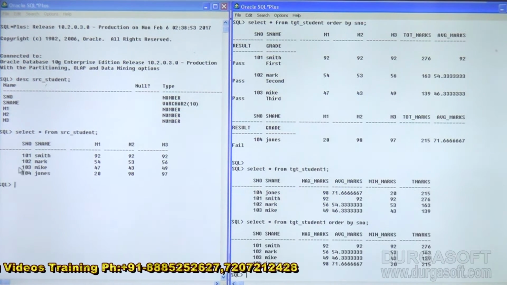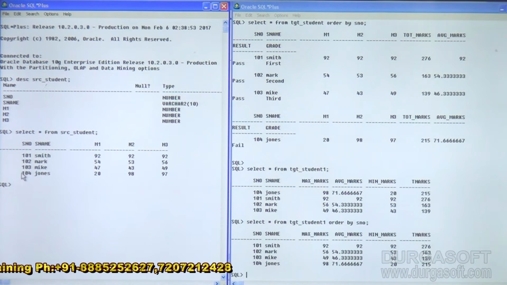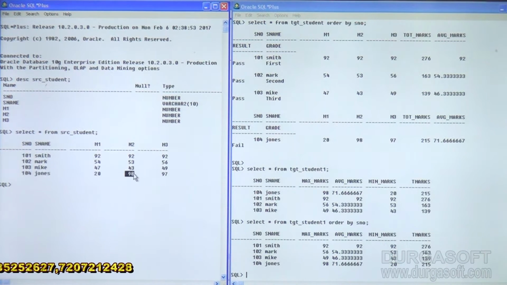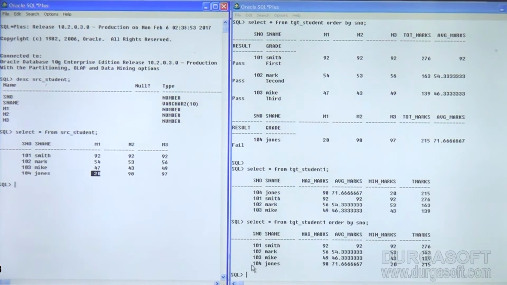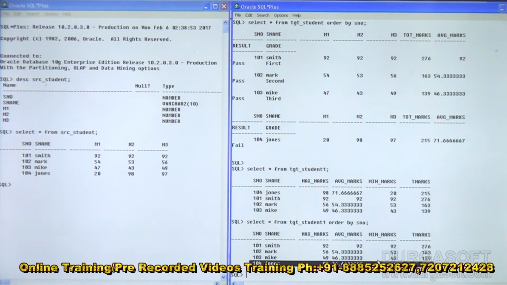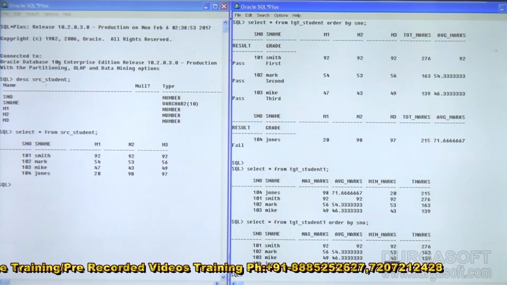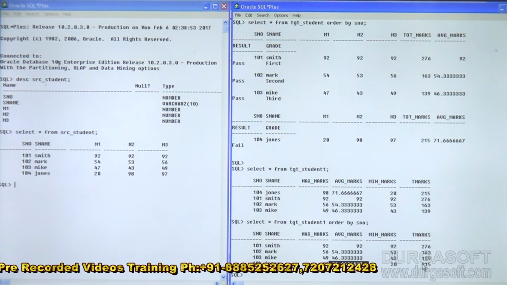What are the records present in the source table? The same data we captured here. For example, if you take this last record, 104 Jones, under this record the highest marks is 98. So that's what we got into this target table: 104, maximum marks is 98. And the minimum marks for 104 is 20, so that value came in here. On average, for Jones it is 71 point something, and total marks is 215.